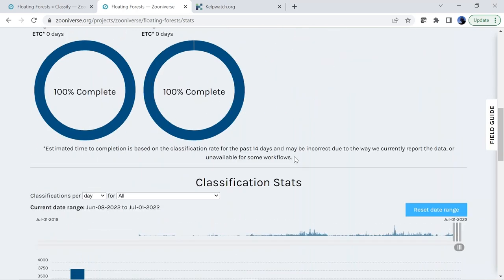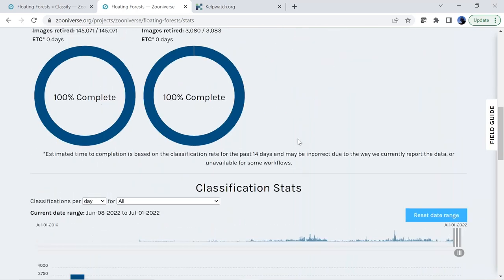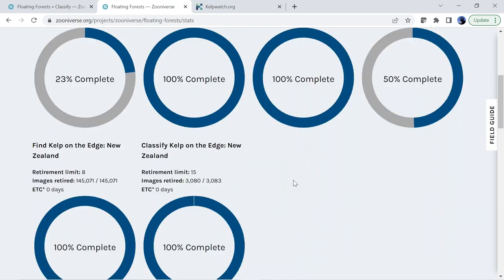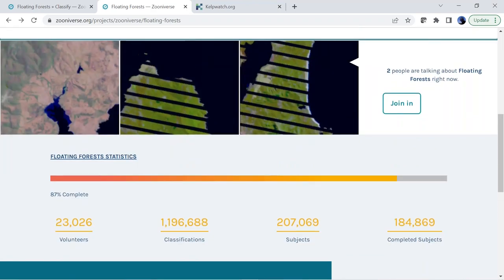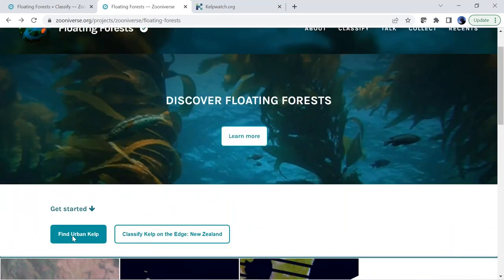And then what it has is that when you go into the collections, you might even find an image that has already been classified by several people. And you can even compare the classifications of some of them. So let's just go back for a moment here, and let's just go into the find urban kelp.